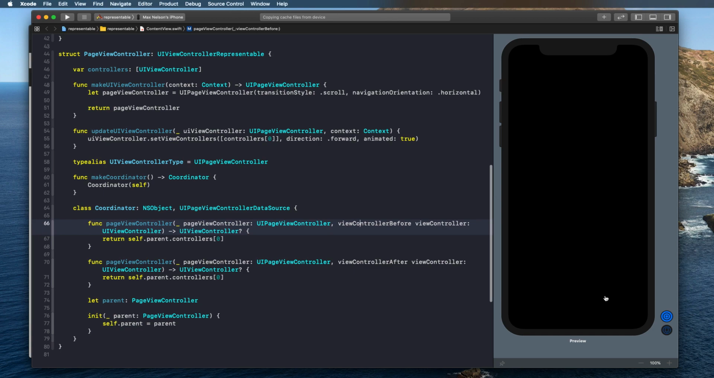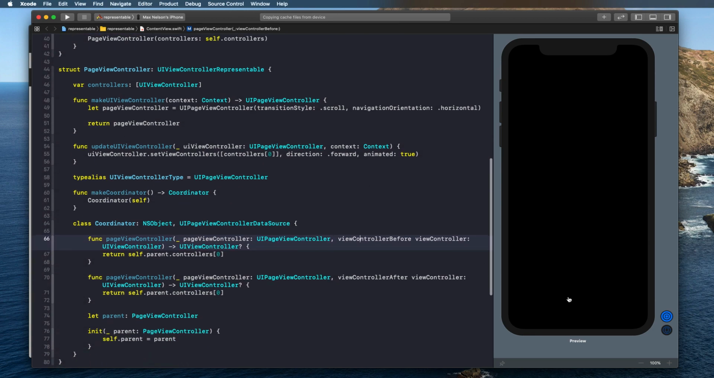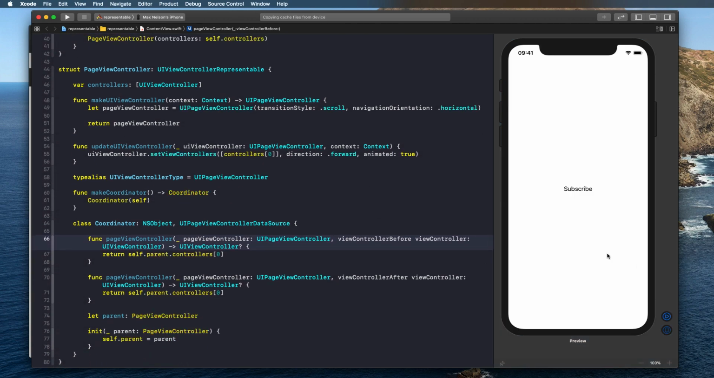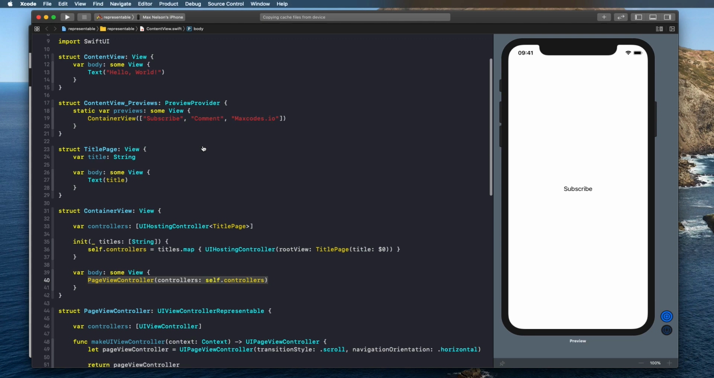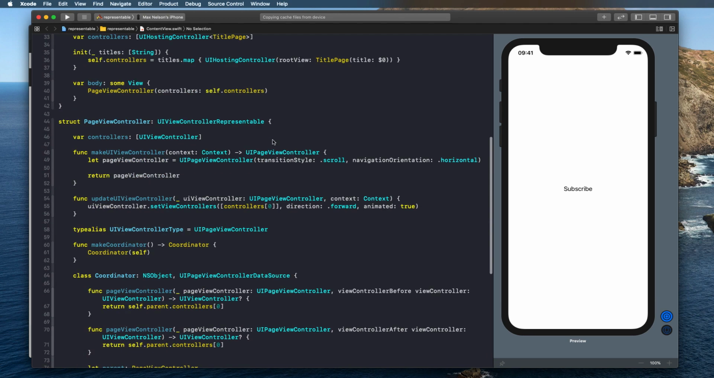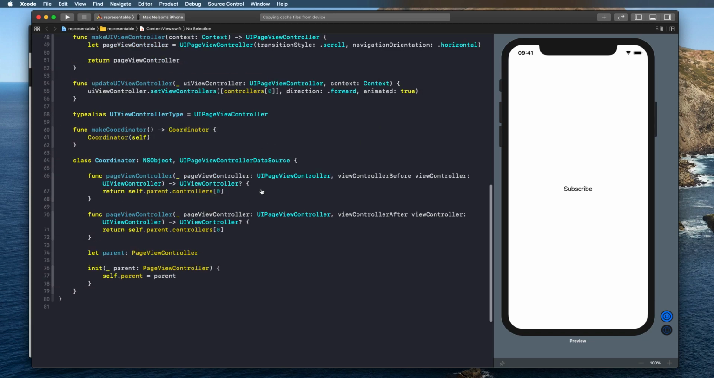And you will see the subscribe. All right, so subscribe, right? So basically what we want to happen is when we swipe left, we want to display the next one, comment, right? And then we swipe again, we see maxcodes.io. But we also want to be able to swipe right and have it go around and wrap to maxcodes.io. Now, how do we do that? Well, we need to provide the logic to these methods.